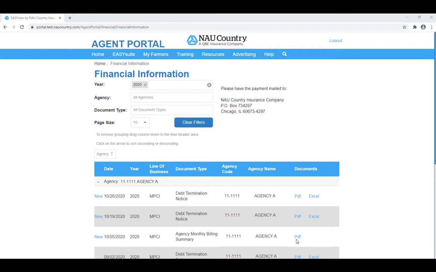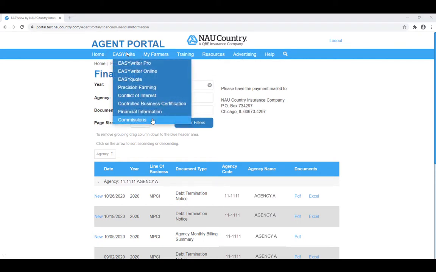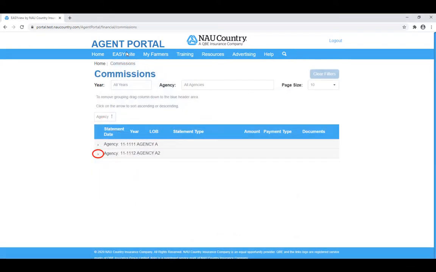So that is the financial information window. Next, we're going to go back up to EASYsuite, and this time we're going to click on Commissions in the drop-down box. So we'll select that. Now, the commissions area, just as I had mentioned a few minutes ago, is the electronic commission window. So you do need to be signed up for electronic commissions to be able to access your commissions in this window. Again, just a really quick way to get that information versus waiting on the mail.